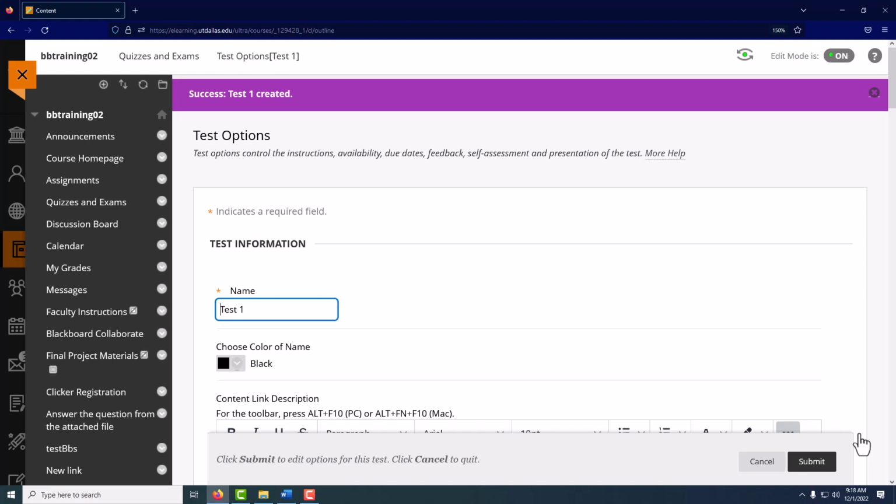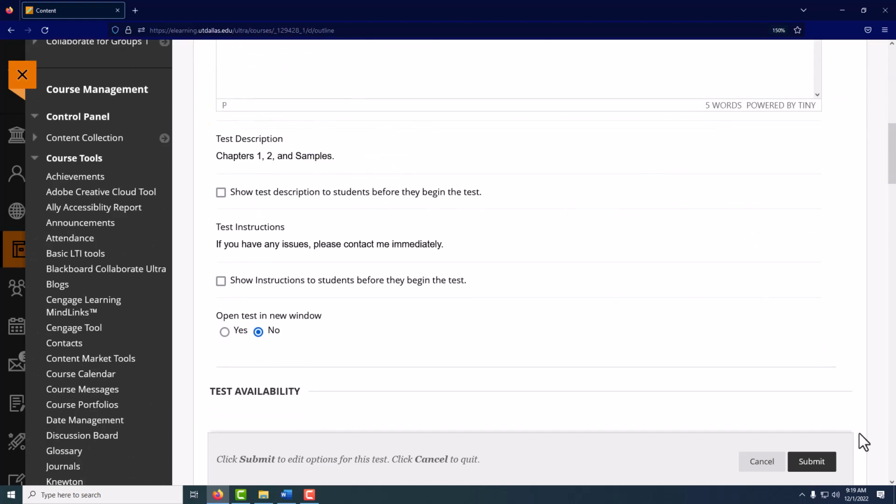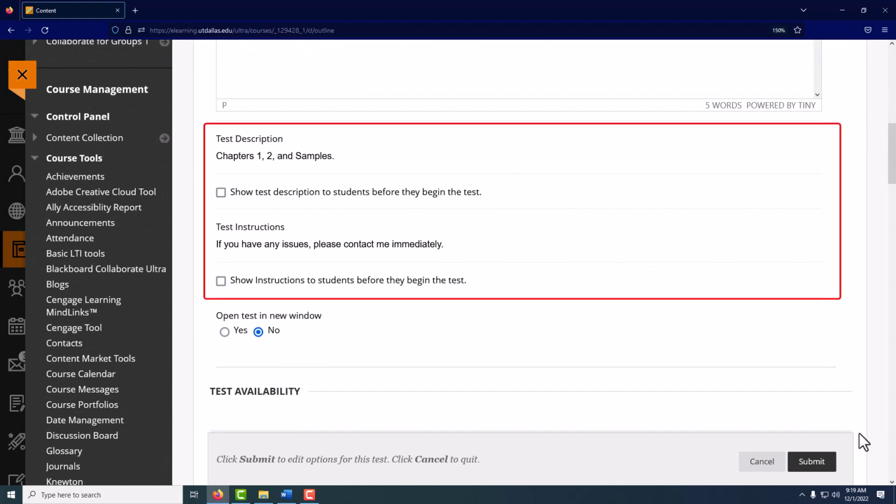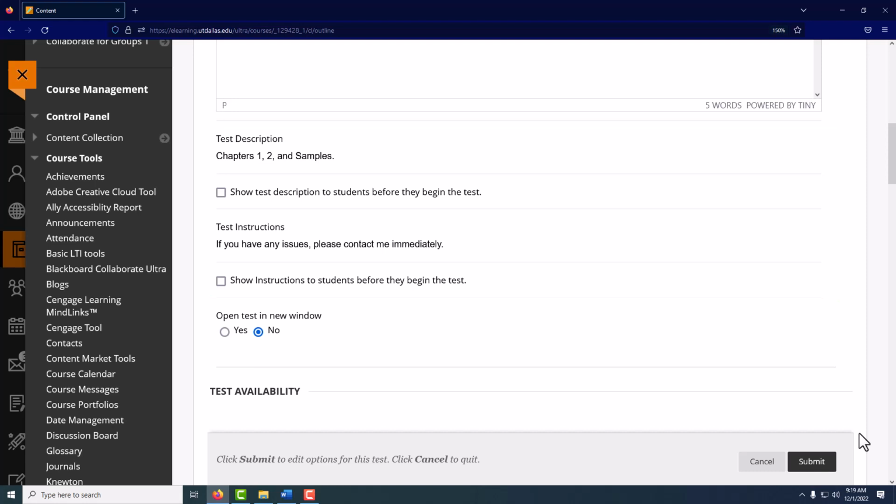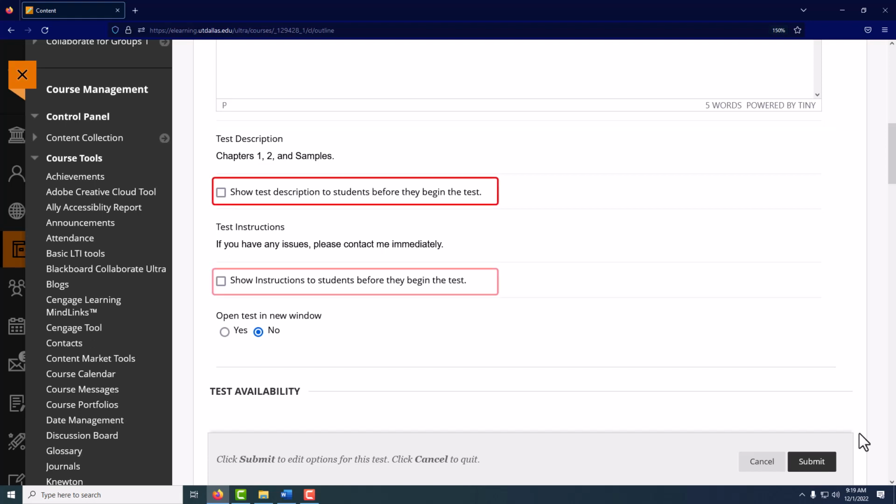First, we need to name the test. By default, the system picks up the name that we provided to the test when we created it. If you would like the students to see a different name in quizzes and exams, you can change it here. Next, you see the test description and instruction, which the system has automatically populated from test settings. Below, you have the option to show the test description and instructions to students before they begin, which is a good practice.